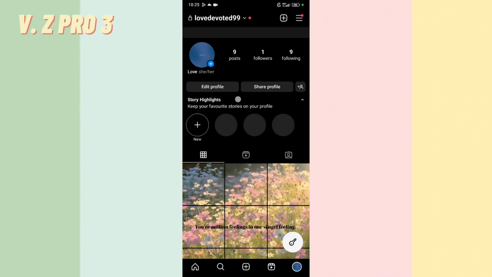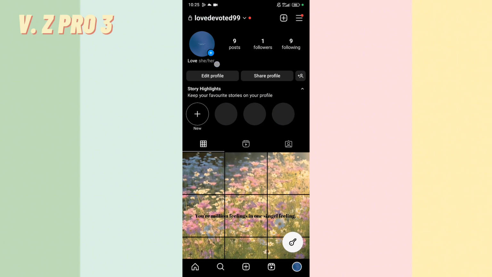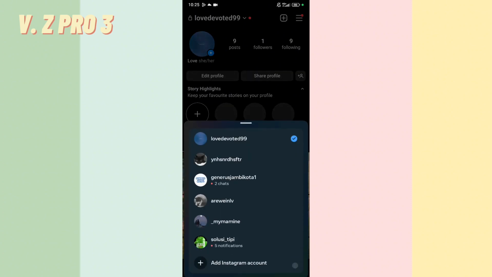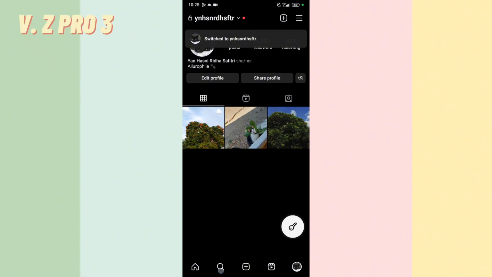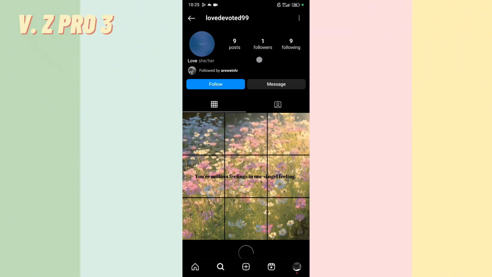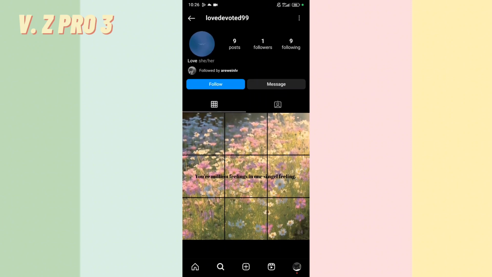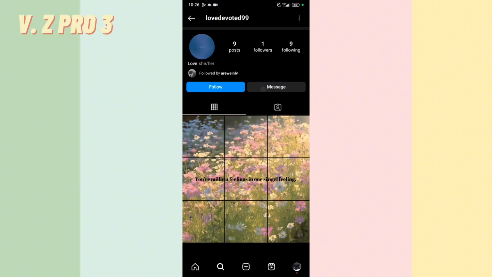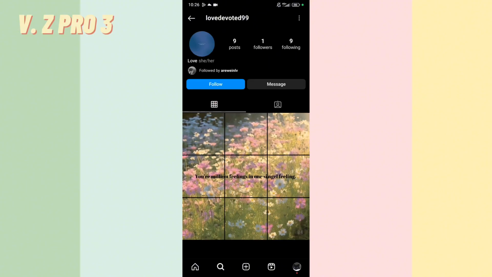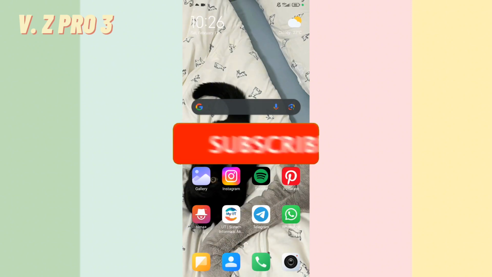Let's go back. We can see the pronouns, and let's see from the other account that doesn't follow this account. Now they can see my pronouns. That account's pronouns appear on public. Even though this account doesn't follow my other account, they still can see my pronouns. So that is how to show pronouns on Instagram to public.